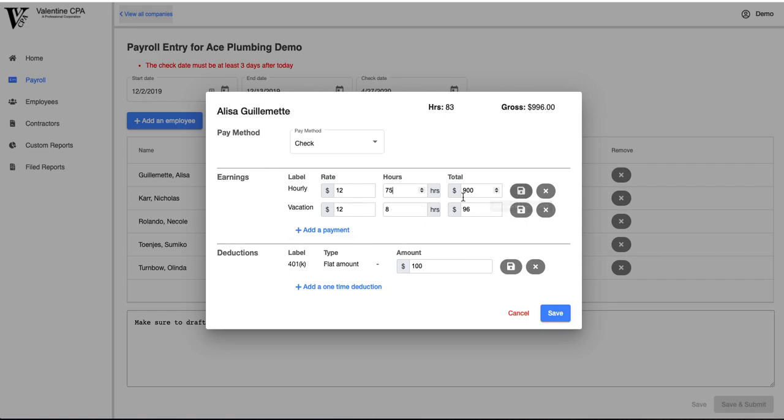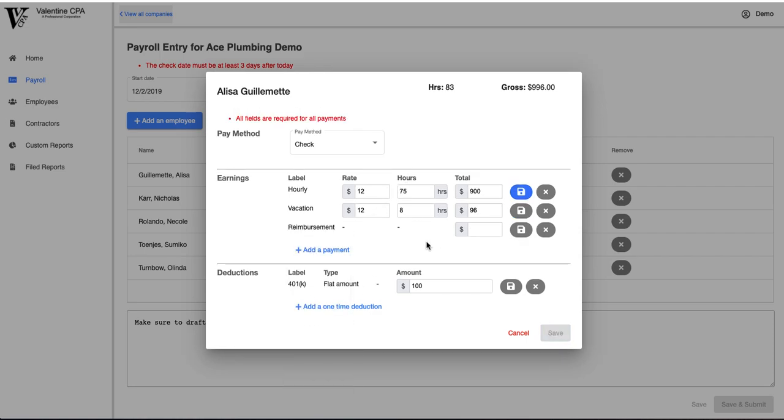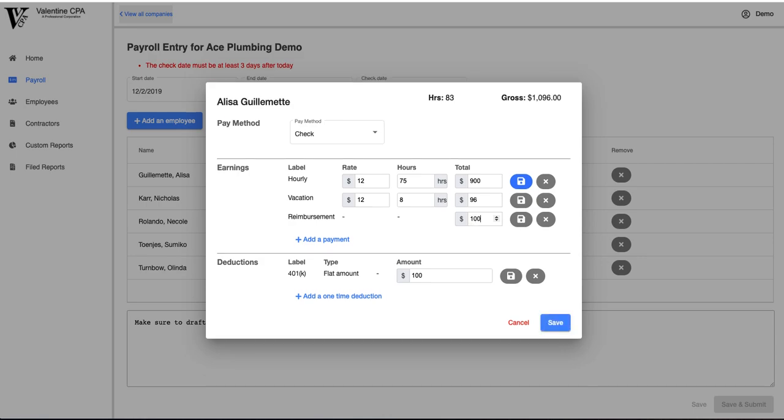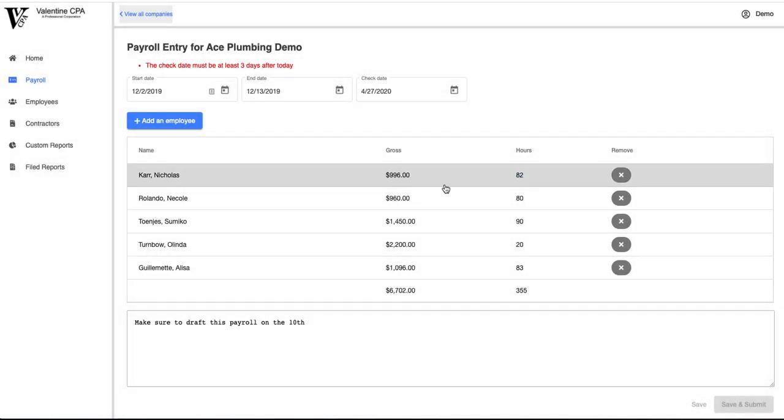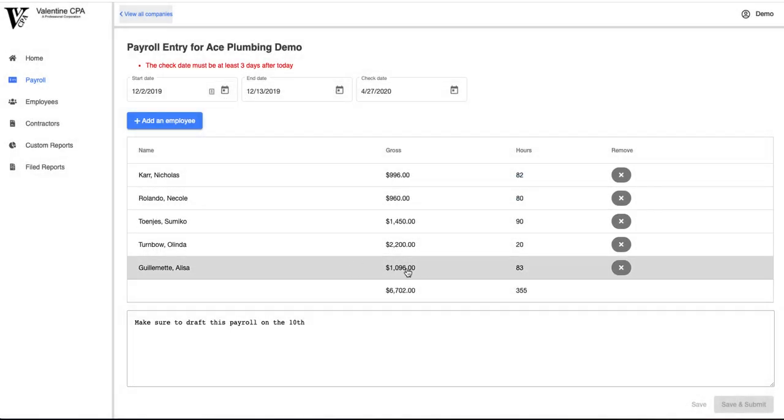Here you can save that. So if their hours are changing to 75 hours per payroll, you can save that. It'll save it to the next payroll. We can also add different payments. So if they're getting a reimbursement of, let's say, $100, we can add that to the payroll. You can add different deductions down here, and it'll go ahead and change the payroll.